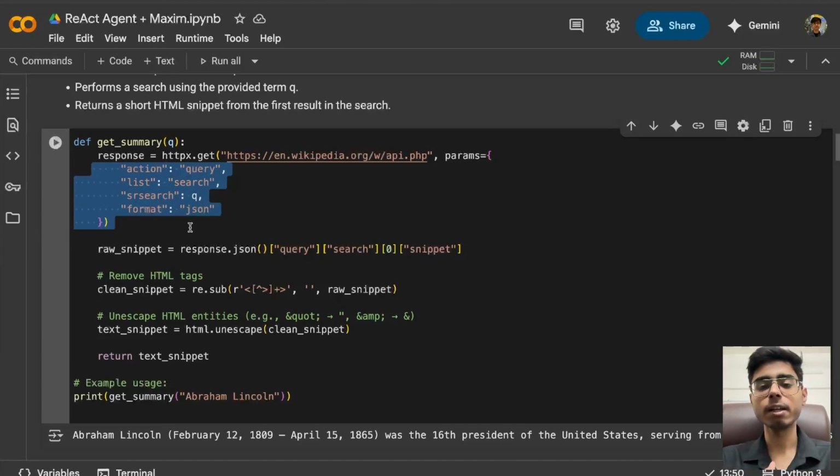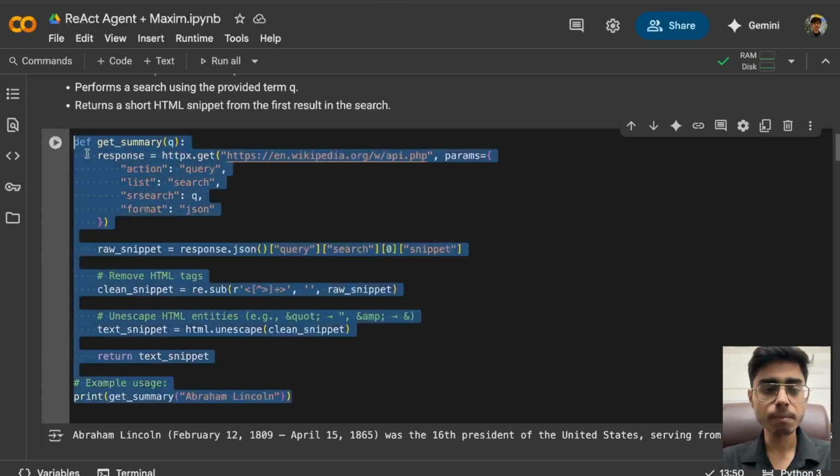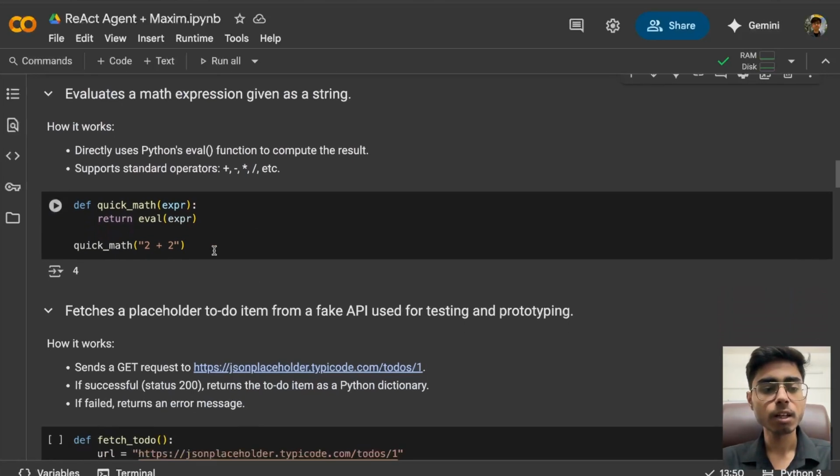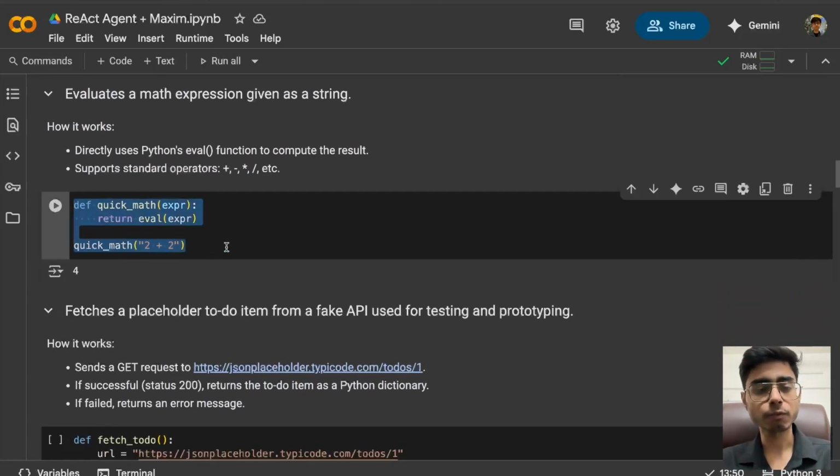And we don't need to get the complete HTML page. We can fetch the relevant content for the user from that page. So this is a simple get summary function that we have created. Next function that I've created is a quick math function that can evaluate an expression. So let's say if I pass 2 plus 2 or 2 divided by 2, it can evaluate that expression and return the output. So this is the second tool call that we have created.